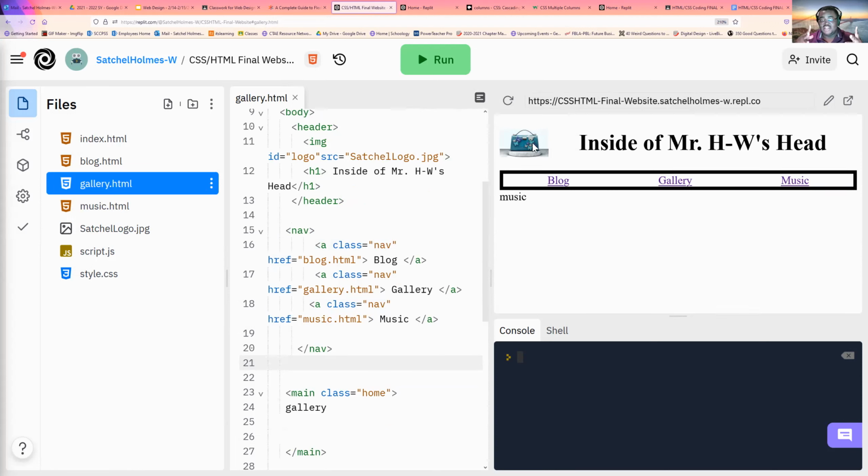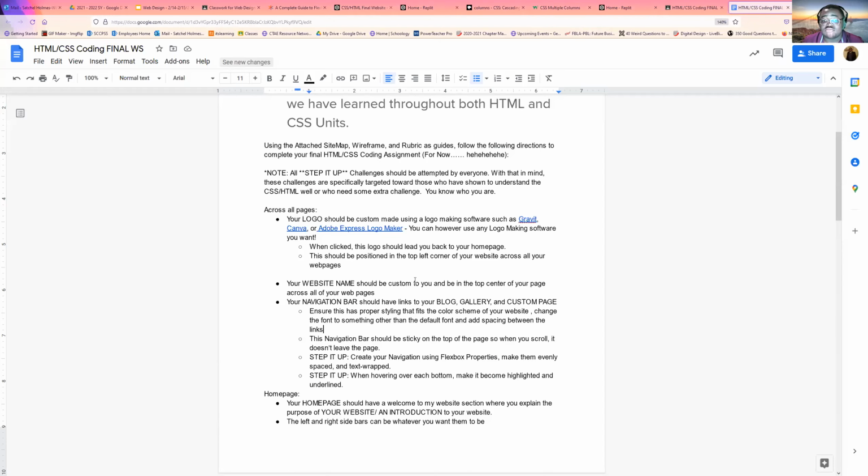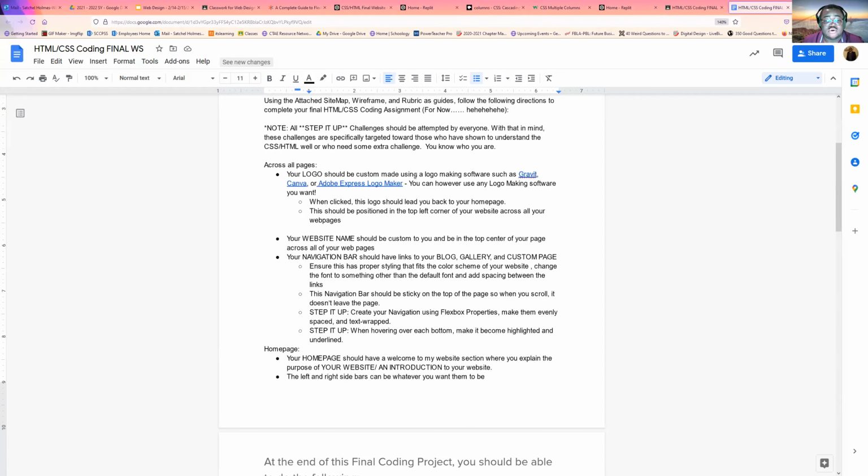So we can see here, but now, and this brings up another thing that was brought up inside of the assignment. How in the world do we put a link on this picture? Because if you look back at your assignment, you see that your logo should be custom made. Obviously, I'm going to custom make it later. For right now, we don't have any time. But when clicked, this logo should lead back to your homepage. So when you click the logo, it should lead you back to your homepage. And it also should be positioned in the top left-hand corner of your website across all your web pages.